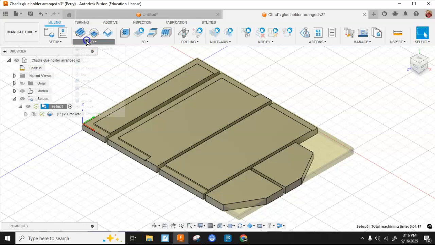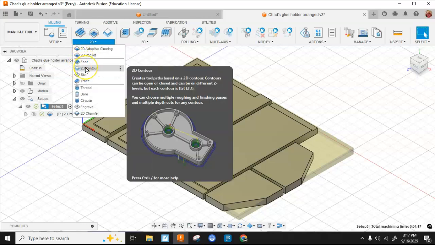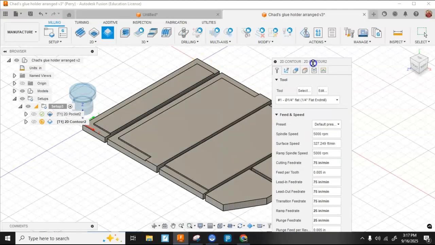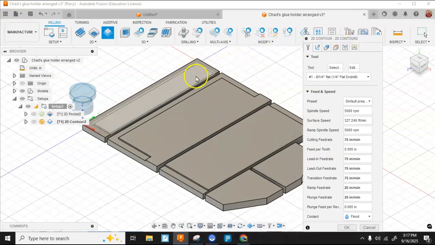I'm going to just come up to 2D and do a contour. This is going to create an outside house. It has these nice pop-ups. I haven't done roughing and finishing passes. We'll talk about that, and we'll take a look at what that does. But I'm going to go ahead now. This pops up, and I'm into a 2D contour.